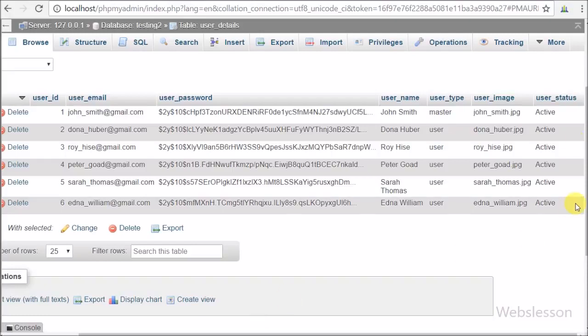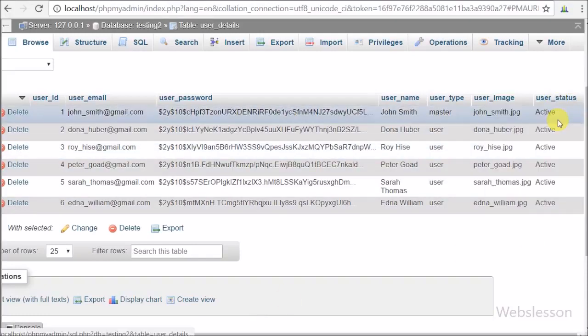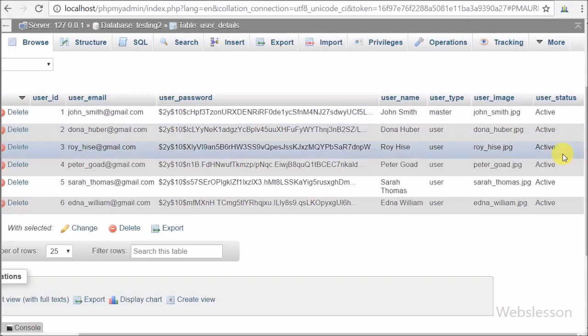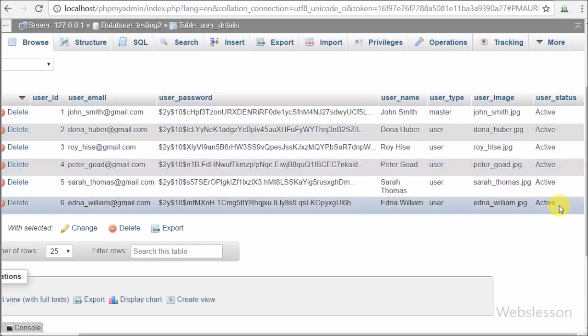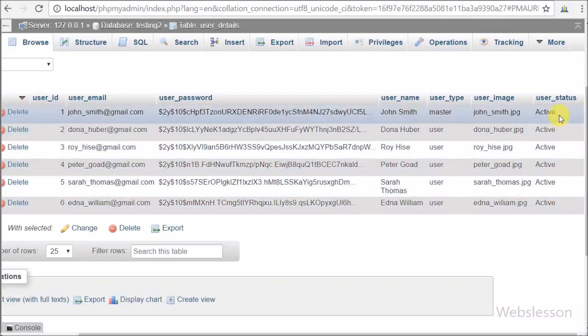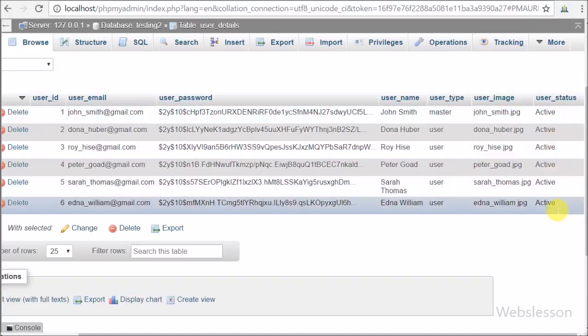In this table the last column is the user status column. In this column we can define a particular user's status as active or inactive, and we can enter only 2 values, active or inactive, because we have an enum data type.